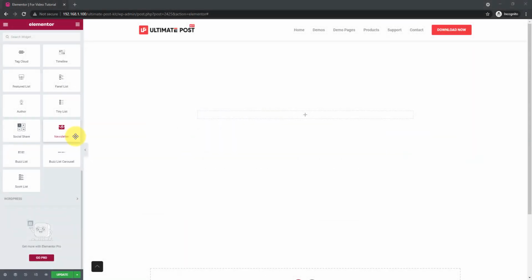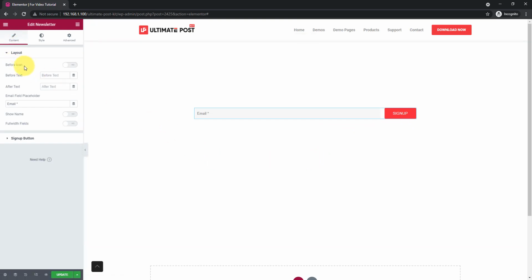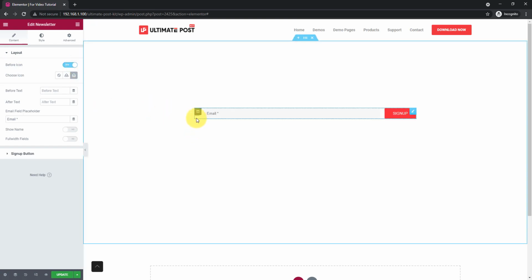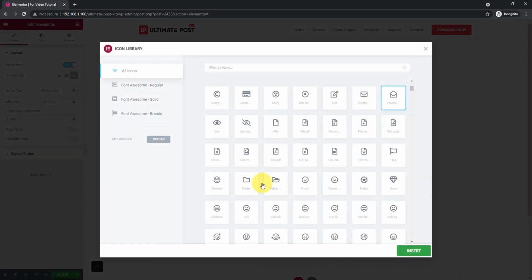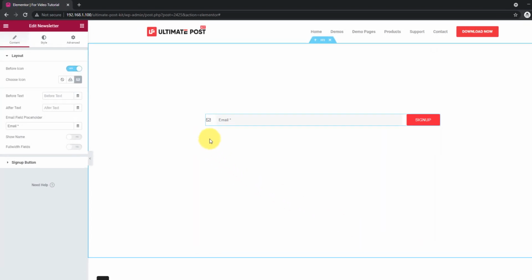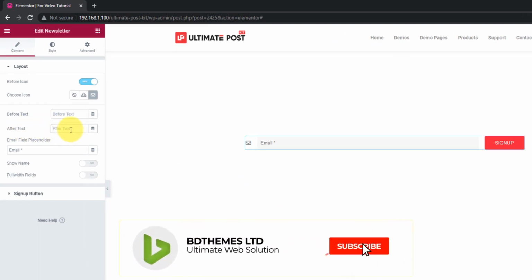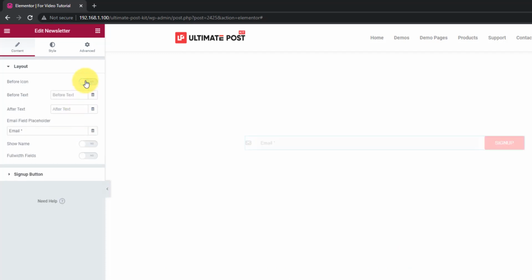First, drag and drop the newsletter widget onto your current page. From the section layout, you will see a bunch of options where you can turn on the before icon switcher, which will allow an icon just before the email inserting field. There's also text fields for before and after texts. Let's keep the icon off for now.